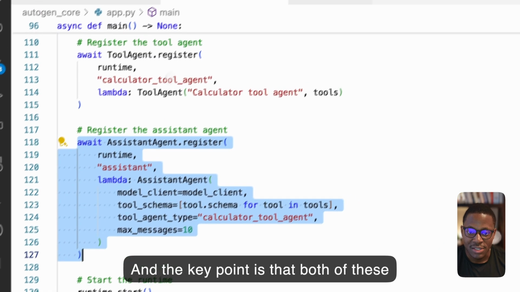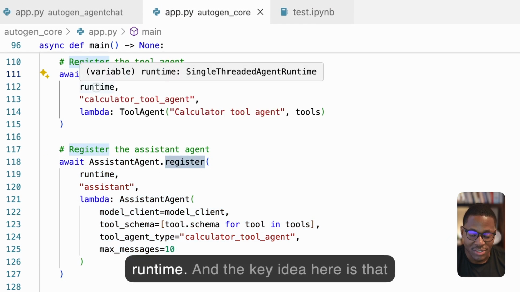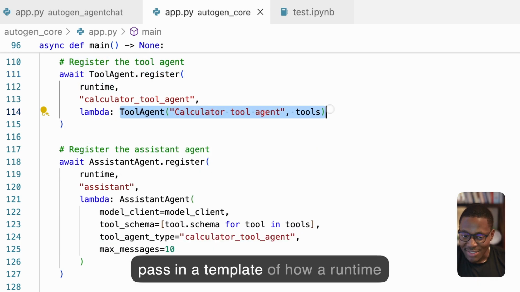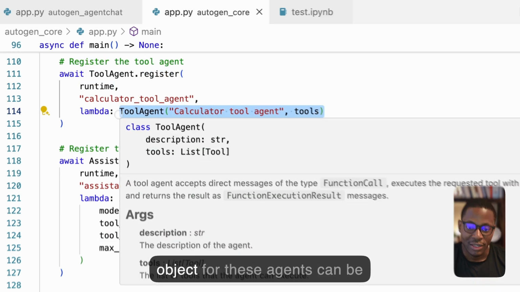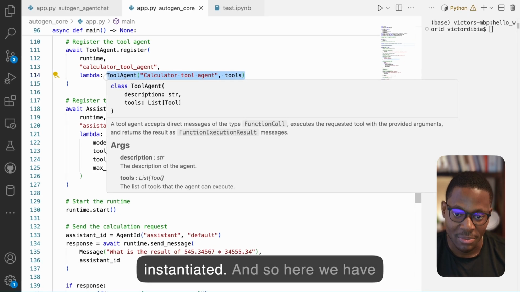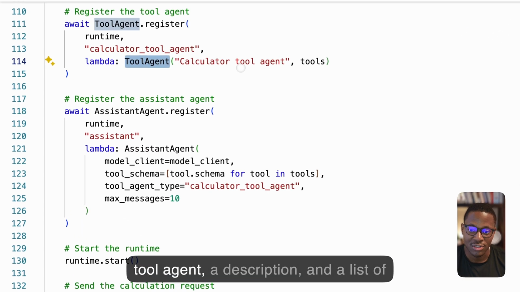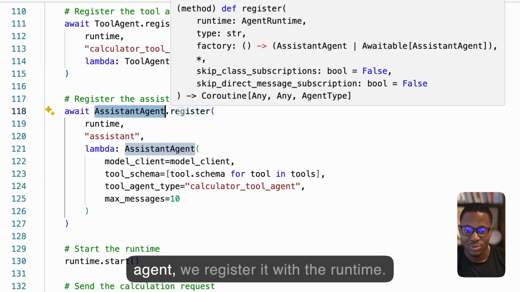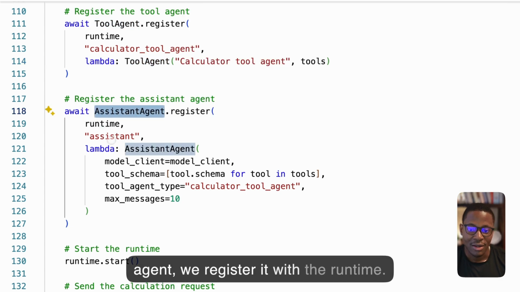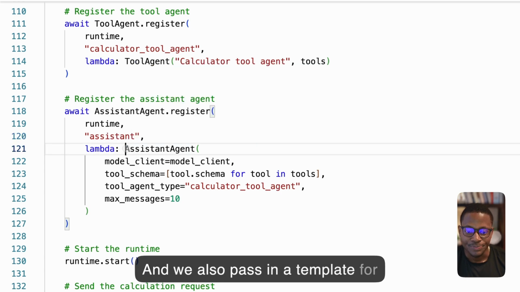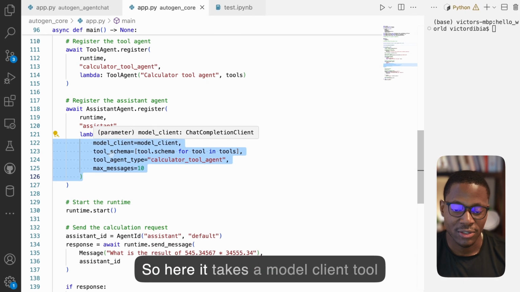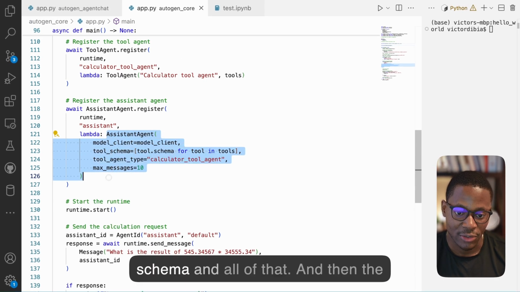The key point is that both of these agents are registered with the runtime. For each of these agents, we need to pass in a template of how an object for this agent can be instantiated. So here we have the tool agent, a description, and a list of tools that it takes. For the assistant agent, we also register it with the runtime, and pass in a template for how it should be instantiated. Here it takes a model client, tool schema, and all of that.